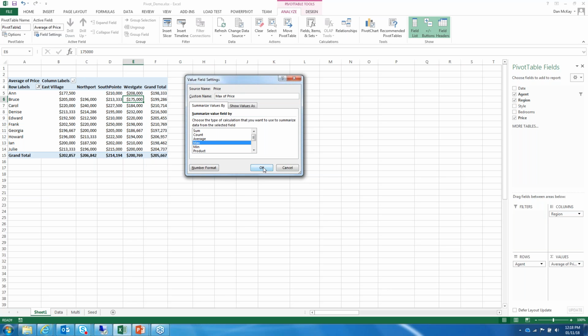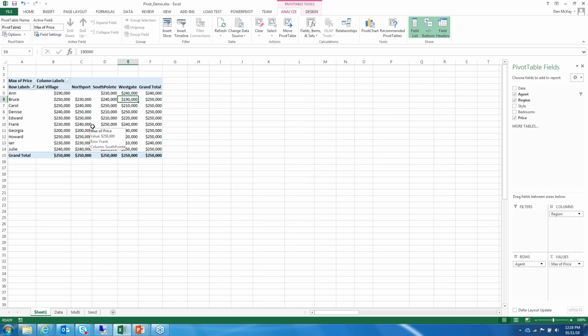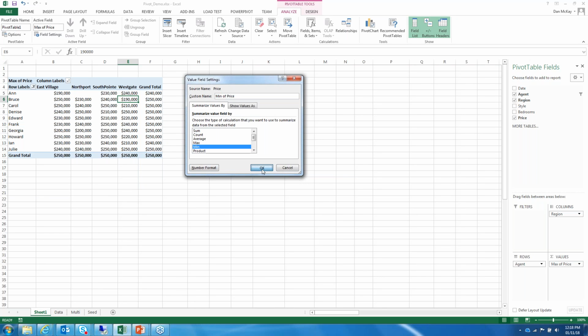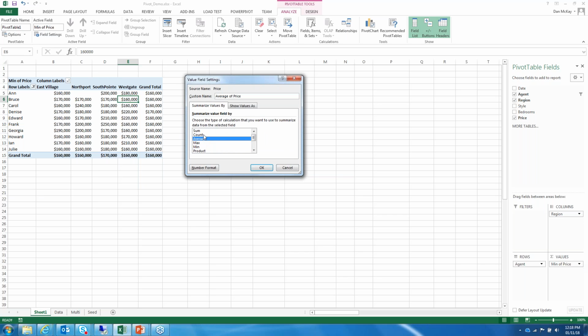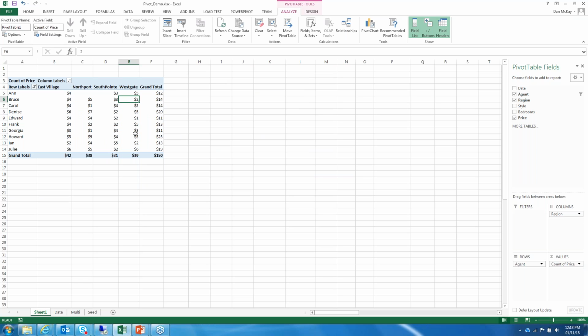What is the most? With max, I can go and see what is the biggest, the most expensive house sold in that region by that agent, or what is the least expensive house. And as we started with the count, how many houses did each agent sell in that area? Now notice I have it formatted with dollar signs, but we can see what the values are. So of the 150 homes sold, we can see who sold the most in which area, or how many in each area. But this brings up another question.